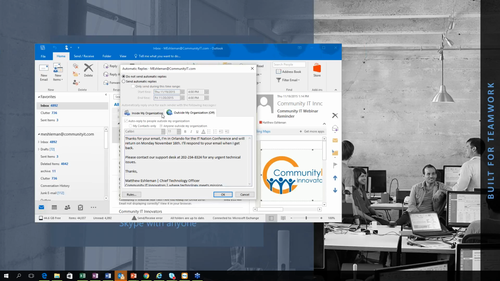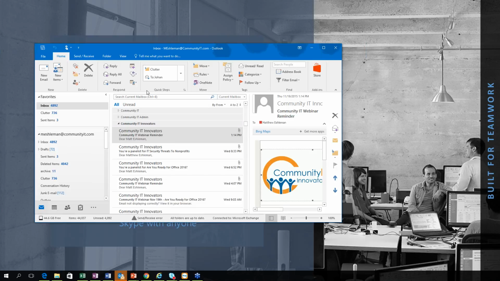You've seen it built across new versions of Windows, where you do more searching than menu hunting, depending on the generation and how you learned to use a computer. You'll notice automatic replies really haven't changed a whole heck of a lot.